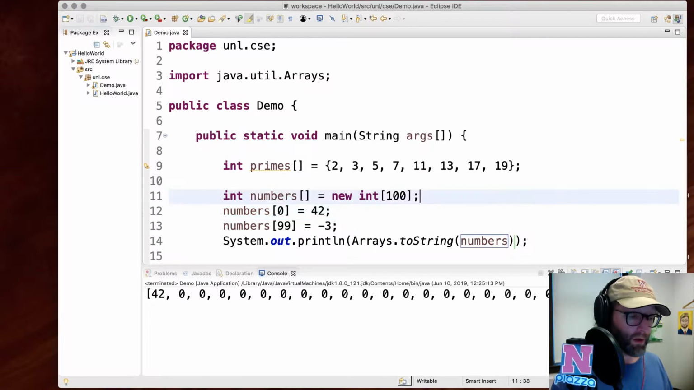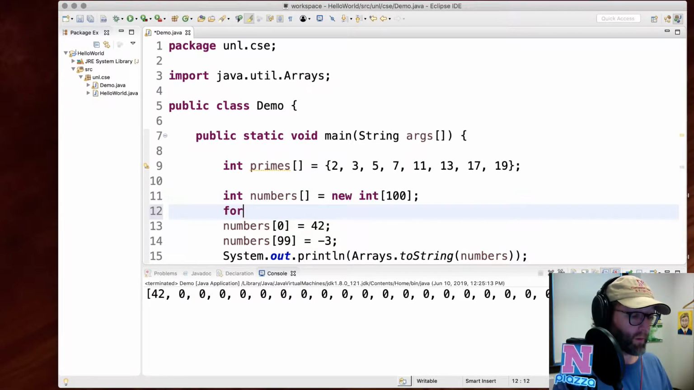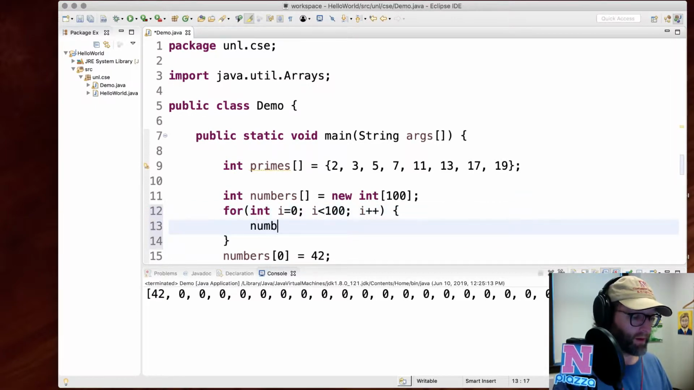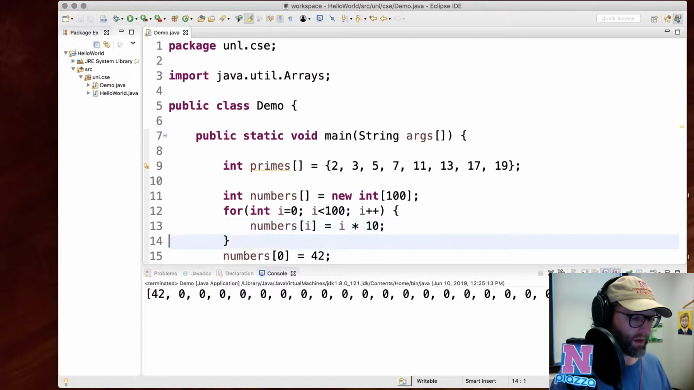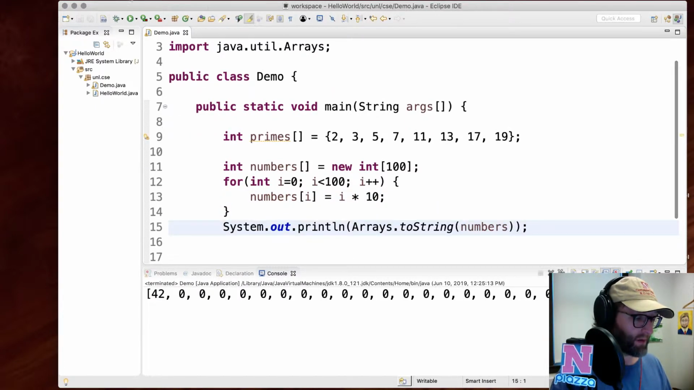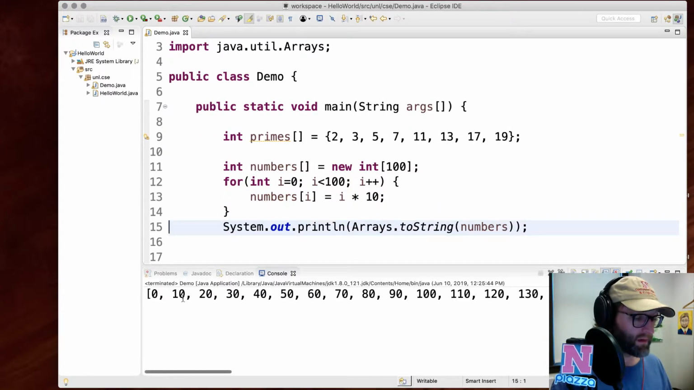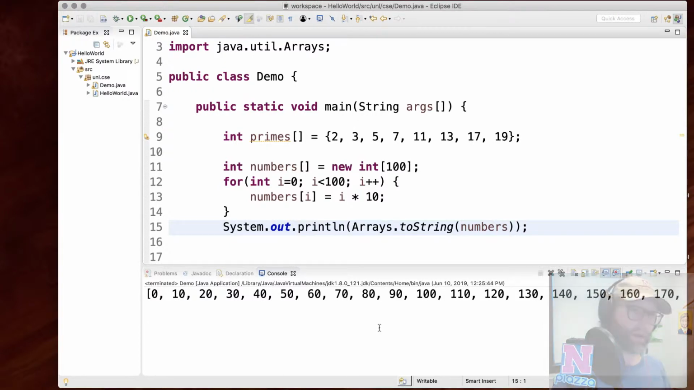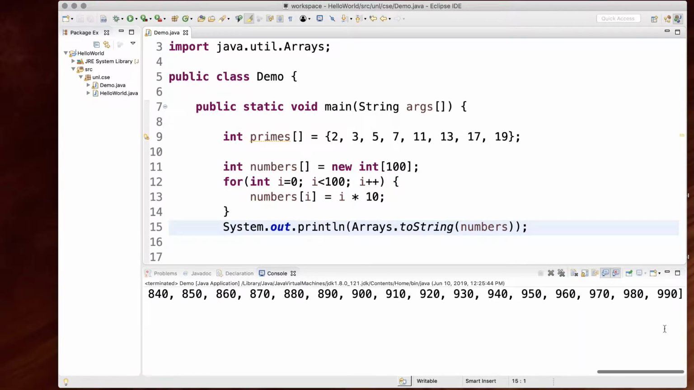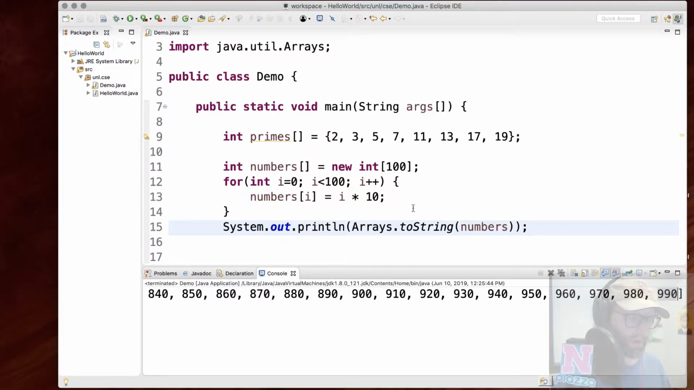If you wanted to, you could process these one by one. So for int i equals 0, i is less than 100, i plus plus. numbers[i] is equal to i times 10. So it'll have 0, 10, 20, 30, 40, etc. Now when we print this out, 10, 20, 30, the last one is going to be at index 99. 99 times 10 is 990. So we get that last element there.